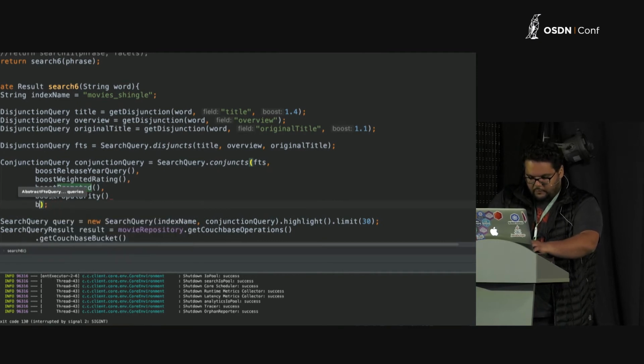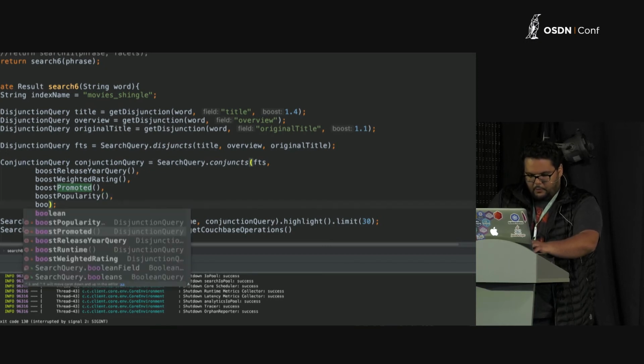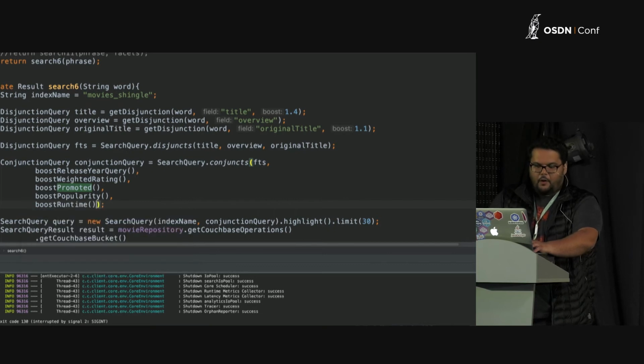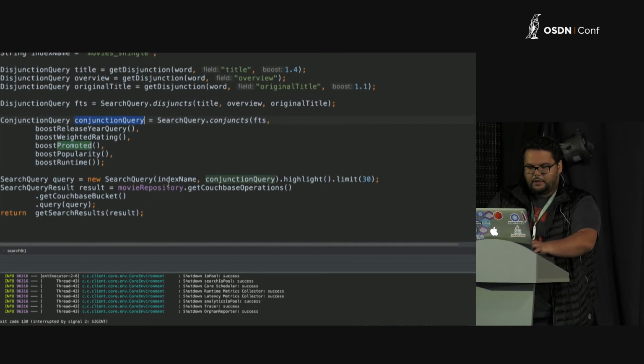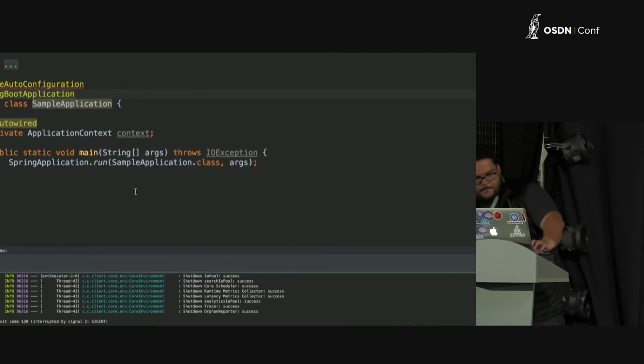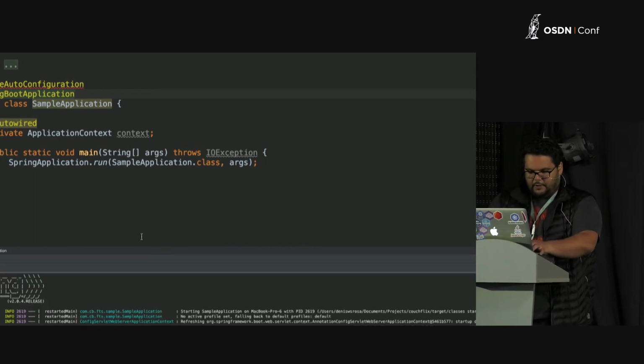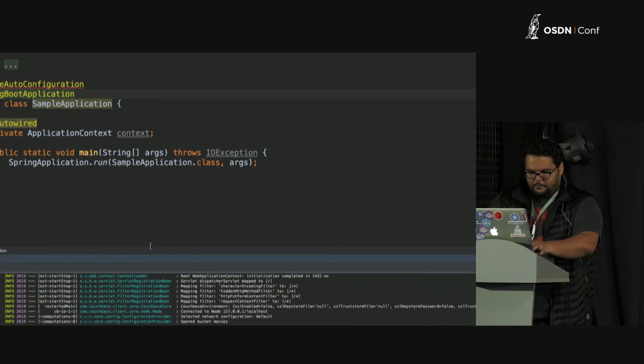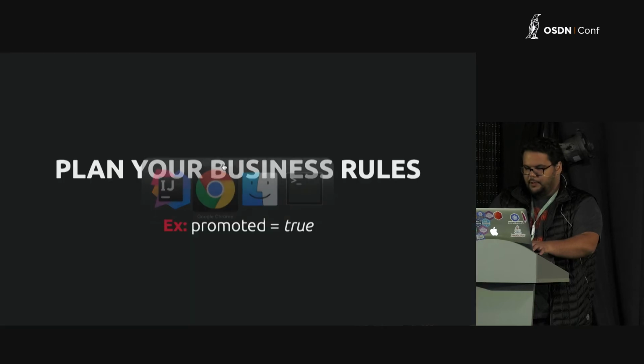What else? Boost popularity, release, runtime. Yeah. How much time the movie was in the theaters? So now, yeah, that should be good enough. Let's run our application again. We're good in time. Okay, our application is running.